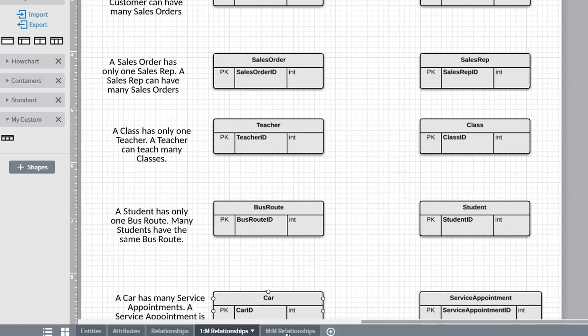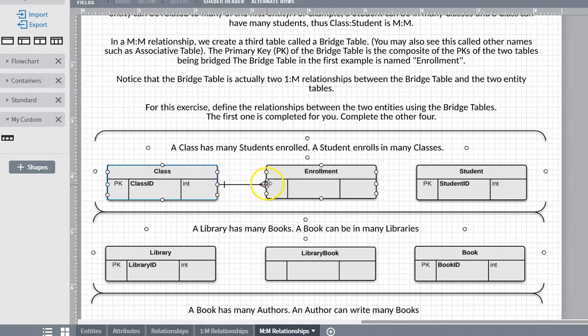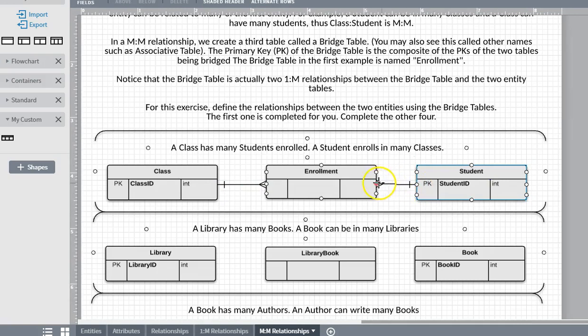And let's go to the last tab down here, which is many-to-many relationships. So for a many-to-many relationship, we have a third table in the middle. We'll later learn that this is called a bridge table. And so a class has many students, and a student enrolls in many classes. So to do this, we go from this table to the bridge table, like that. From this table to the bridge table.